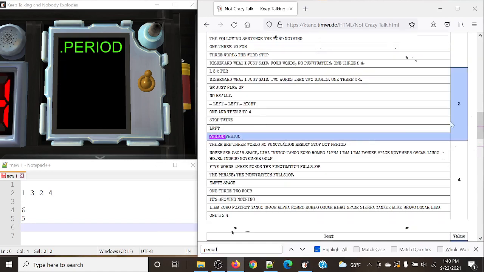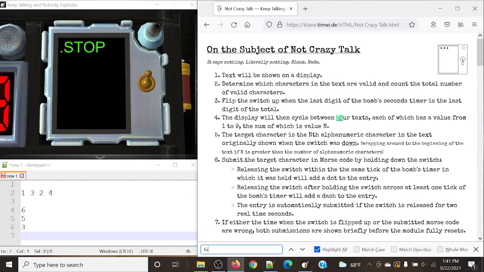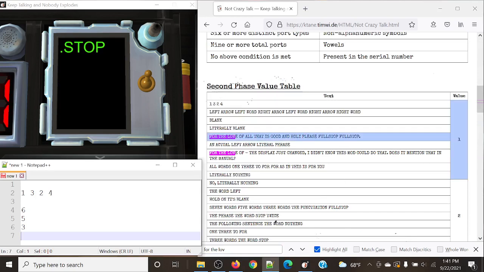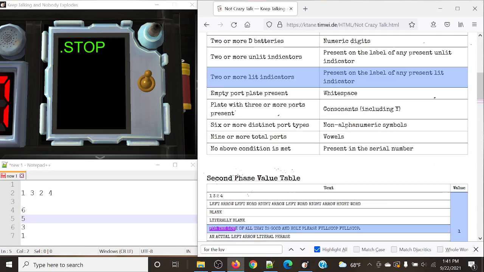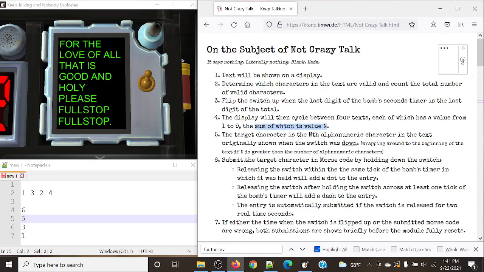Period in this case is going to be a 3. And for the love of all that is good and holy, please full stop. 1. So now that we have our 4 displays in the text, what we're going to be doing is adding them all up to get the sum, of which the value is n.